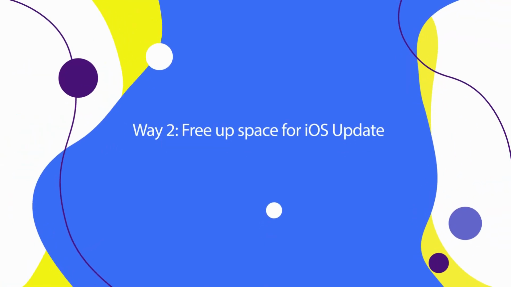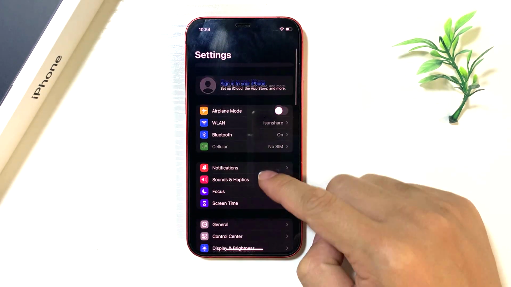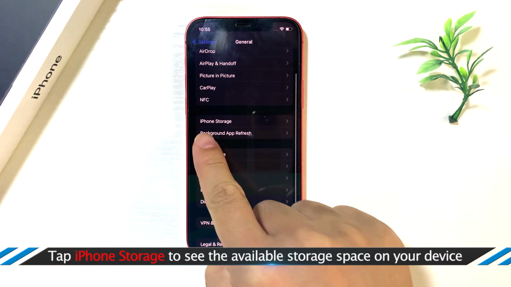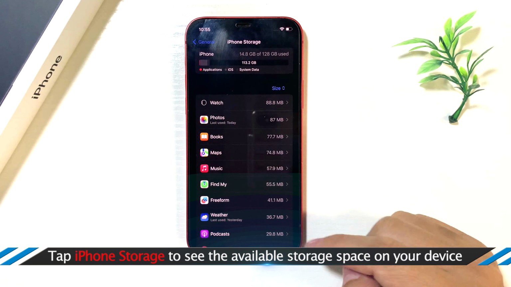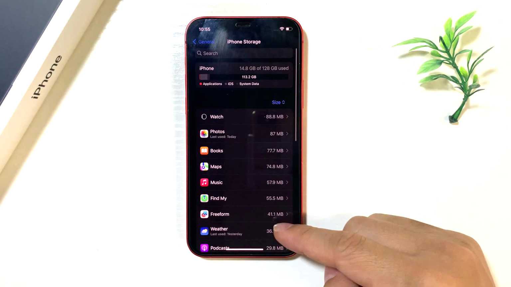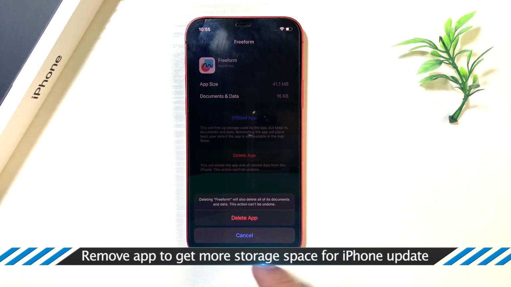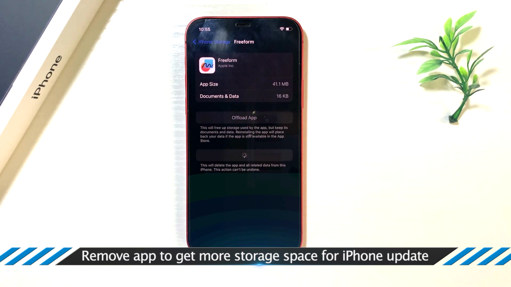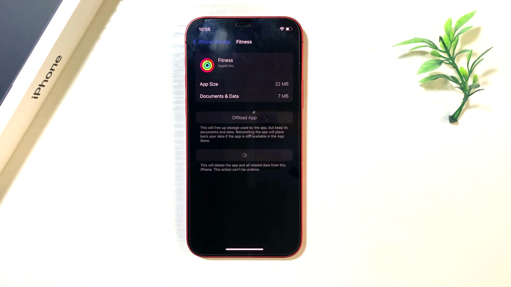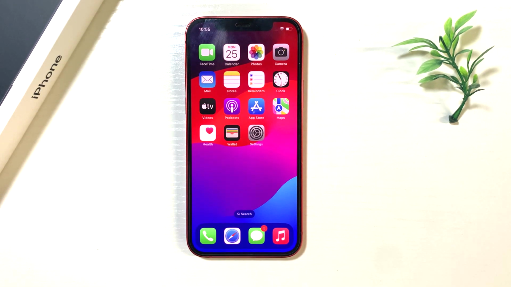Way 2. Free up space for iOS 17 update. Tap Settings on your iPhone. Go down and tap General. Tap iPhone Storage. Then you can choose apps to remove to get more space for iOS updates. Okay, now you can try to update iOS 17 again.